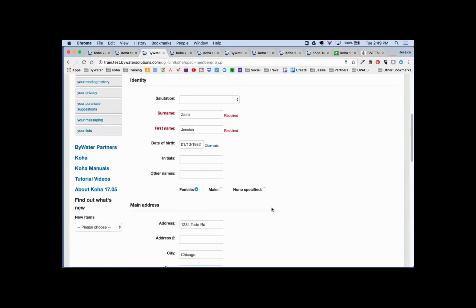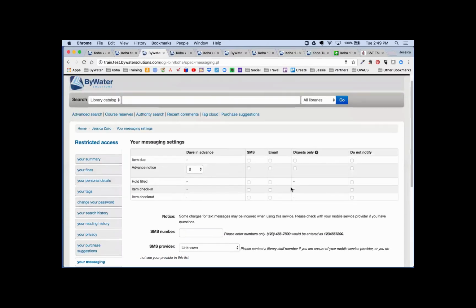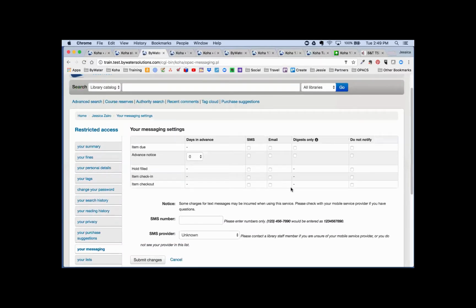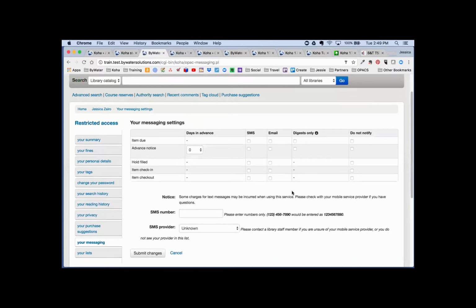So it doesn't look like there is an option for them to come in and set up their preferred language in the OPAC. On the staff side, that is probably something that would be a good enhancement to ask for, now that we have it on the staff side, is to get it on the OPAC. So is it on messaging preferences? Could it be there instead? Let's double check. Nope, I guess not. Not yet. Nope. Just our SMS information.